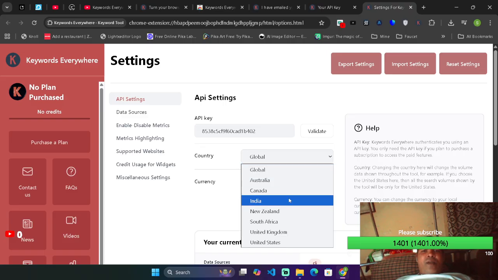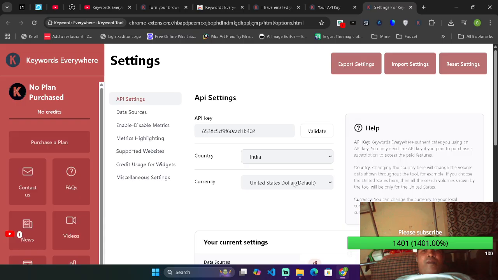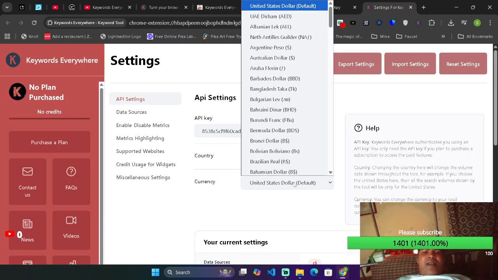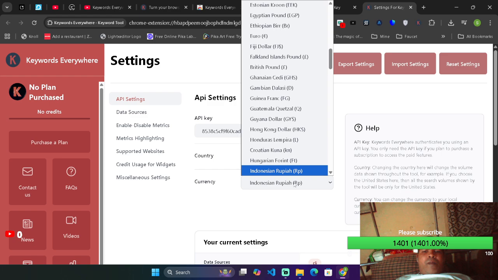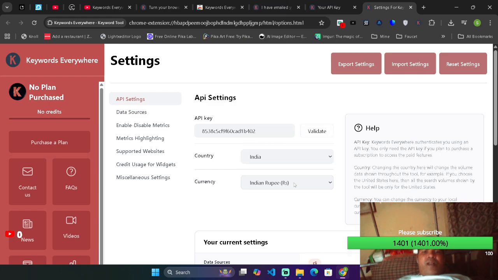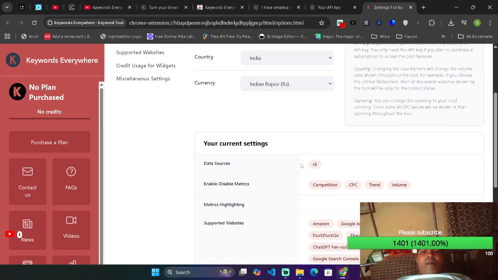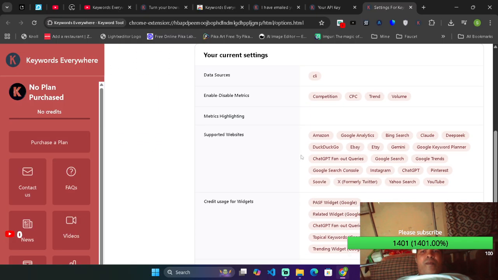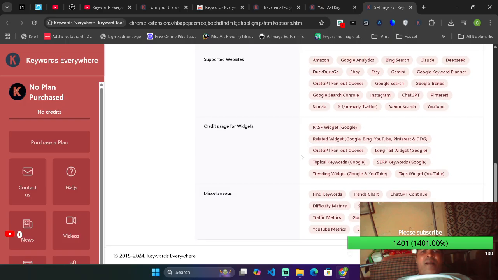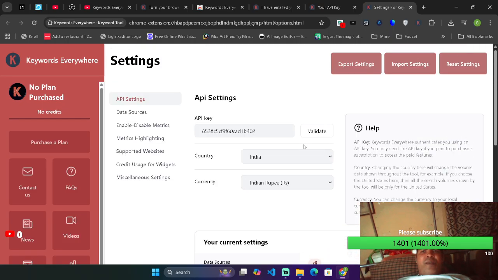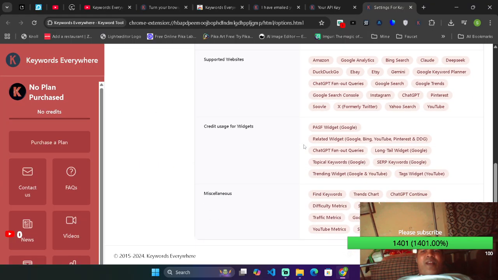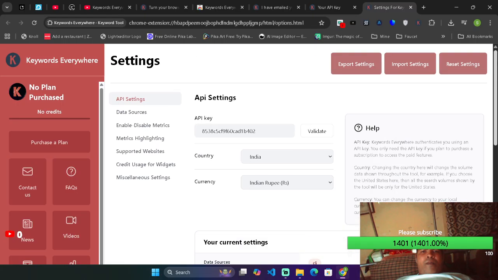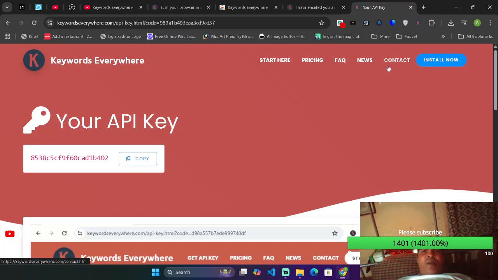Select the country of your choice. Currency is INR, Indian rupees for me. There are a lot of settings for this particular tool that I won't explain at the moment, which is beyond the scope of this video.